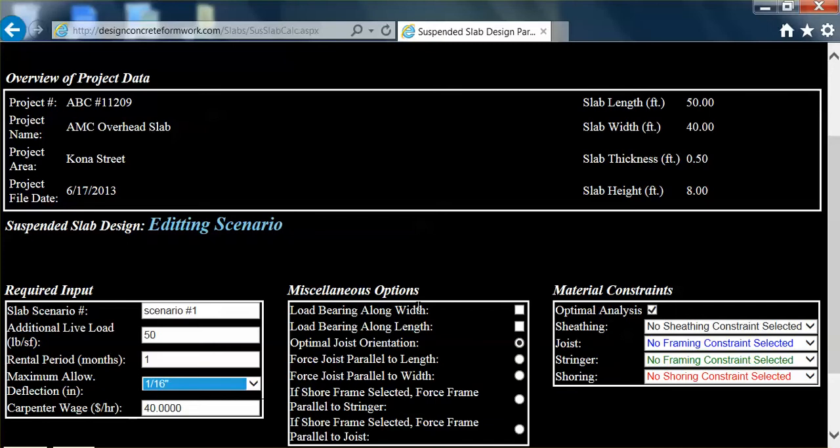Under miscellaneous options, there's load-bearing width and load-bearing along length. These options allow for a ledger around the wall perimeter to take form load, and if you select these options, your formwork system will be cheaper because there will typically be fewer shores and fewer stringers. But of course, there will also be more labor involved in setting the ledgers.